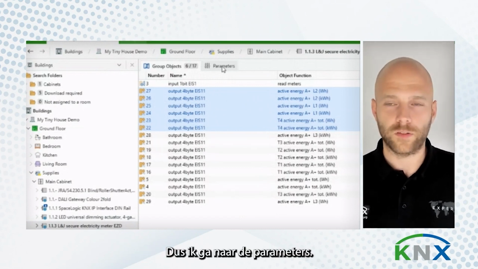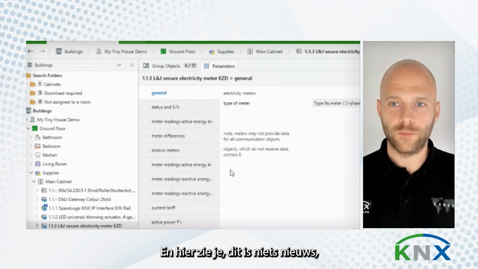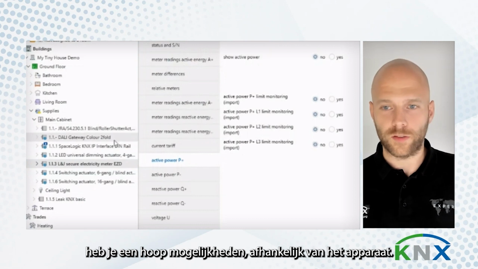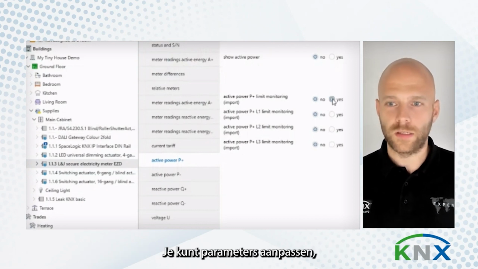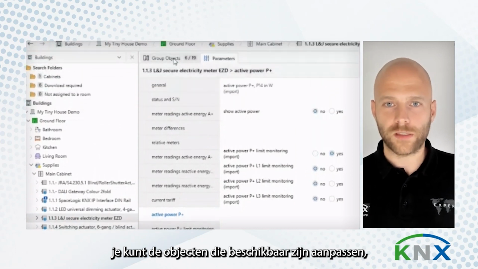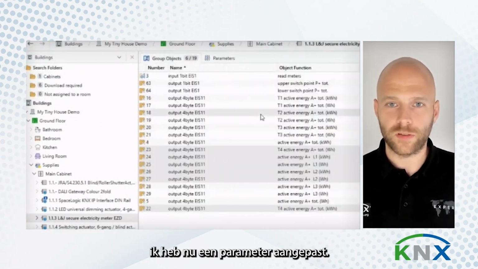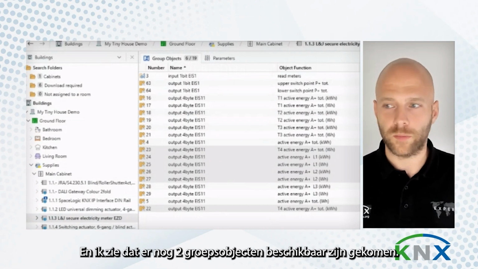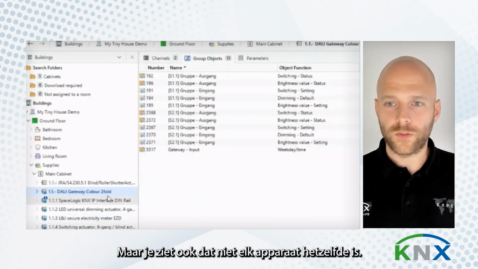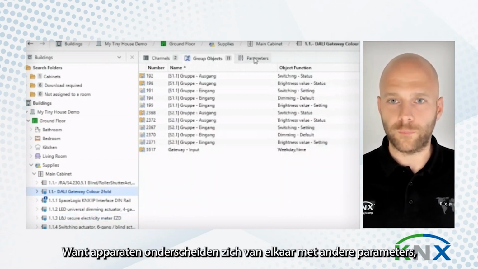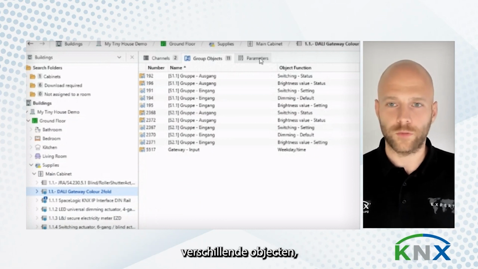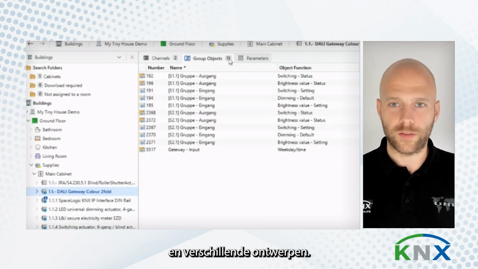So I go to the parameters. And also here, this is not news to you. You have a lot of options depending on the device. So you can change parameters. You can change the objects that are available to you. So I change now a parameter and I see 2 more group objects have become available. And this is the same for every device. But what you also see is that not every device is the same, because also devices differentiate themselves by different parameters, different objects, and different designs.